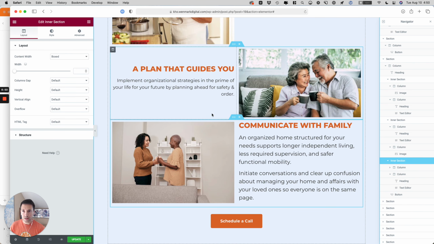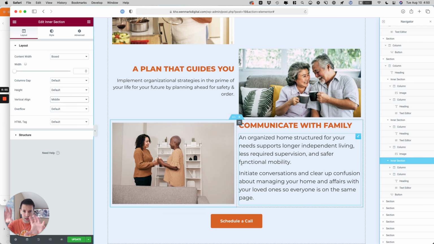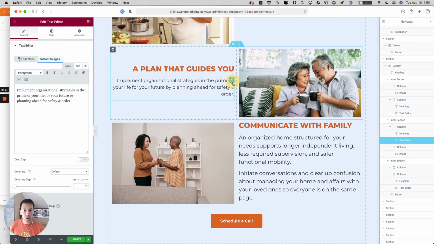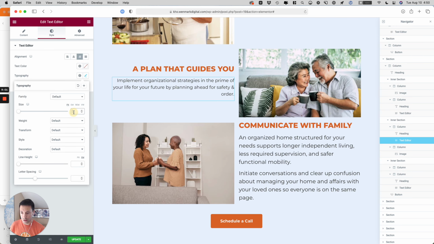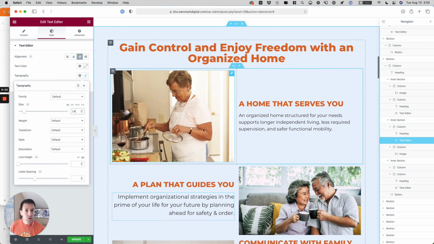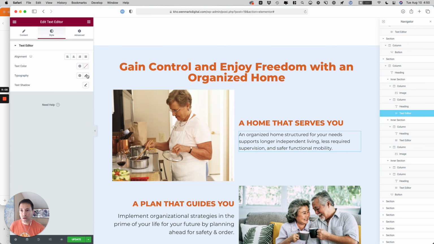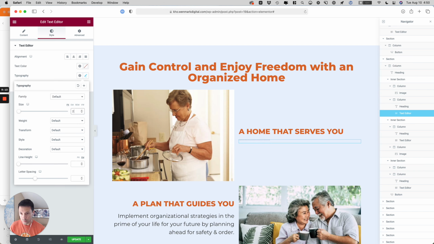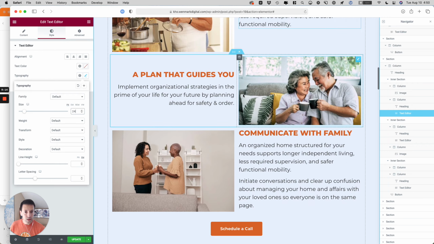Here on this section, we'll go ahead and make sure our vertical alignment is middle in case we remove text or something like that. That's going to make sure it stays aligned like this one. We'll go in here and let's change our text size to 24. And we'll go back here and we will change our text size to 24. Okay. All right. So there, I feel like we've gotten that guy.